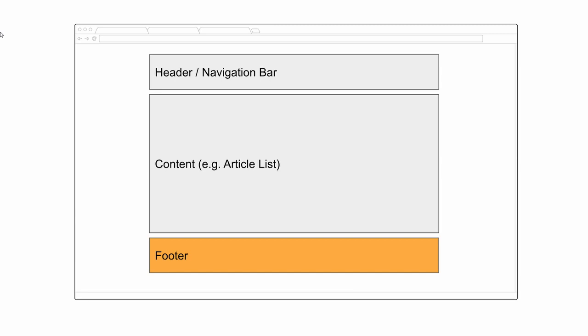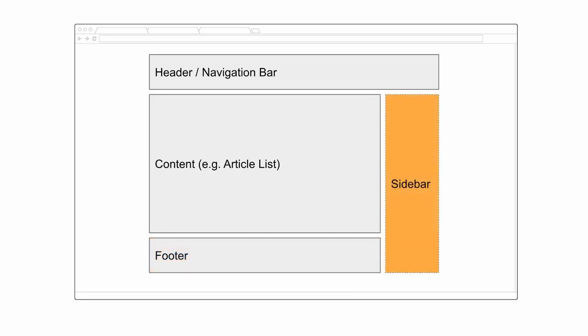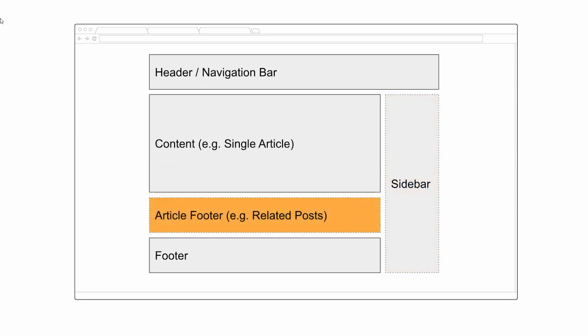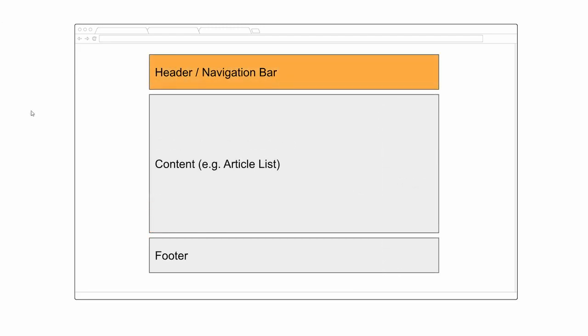For instance, maybe you want to add a sidebar to your blog, or you want to use some kind of footer for single articles where you see related posts, anything like that. But for now, let's implement the first 3 components, which will be the navigation bar, the article list in the middle of the blog, your content actually, and the footer.